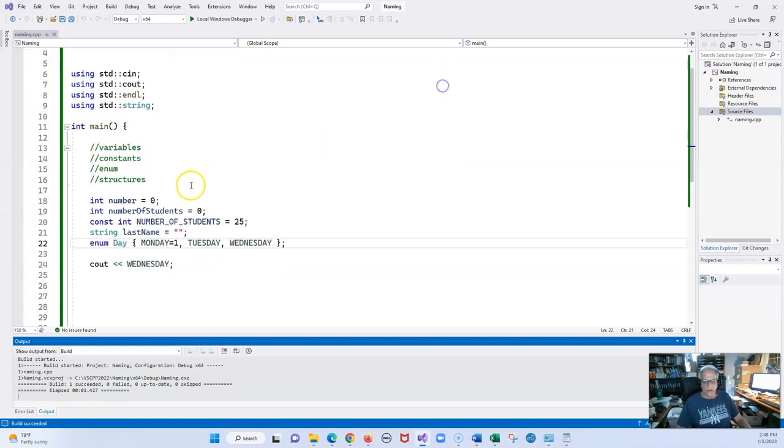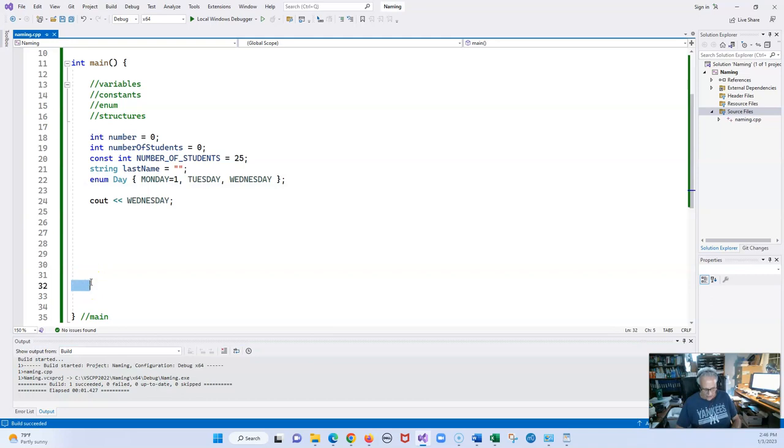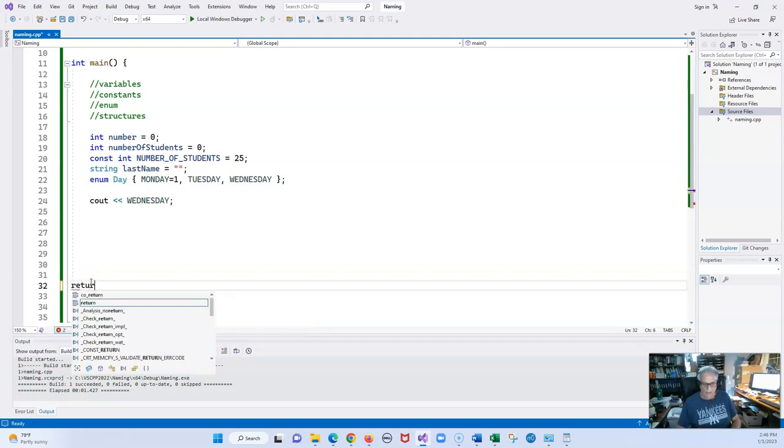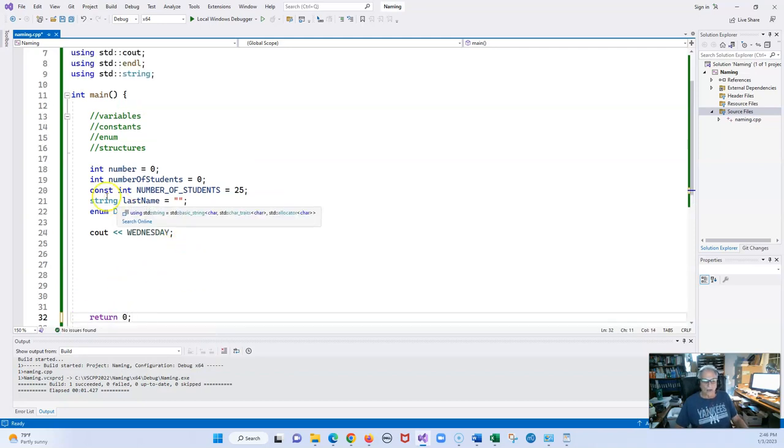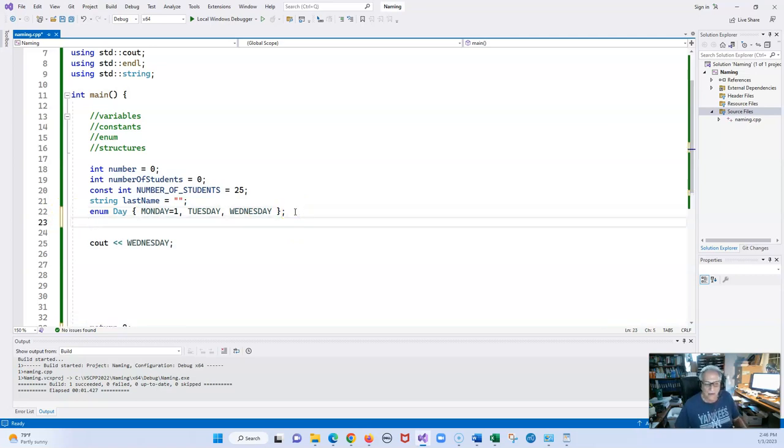So this looks good. So I'm missing my return statement. So you want to always have that. And let's do one more. Let's just do a structure. And structures are neat. They allow you to have many data types grouped into one. So let's just say we have a structure, which is the keyword struct, and we'll call it Students.